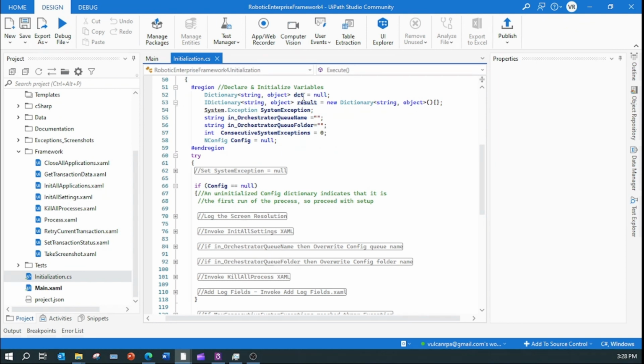So my variables here, I've just got a dictionary. This is just used for when you're calling the XAML files. I need a dictionary to pass in my parameters. The result, which is an interface of type dictionary, I just have to declare as a null dictionary to start with, if I want to declare it at the start.